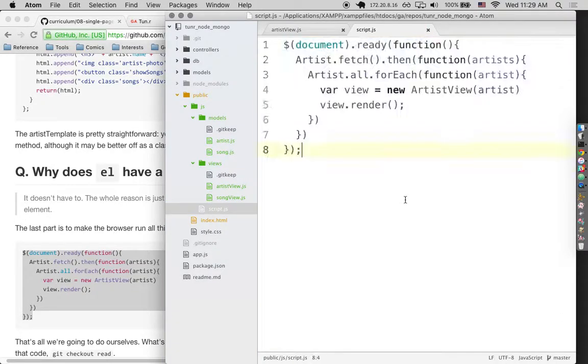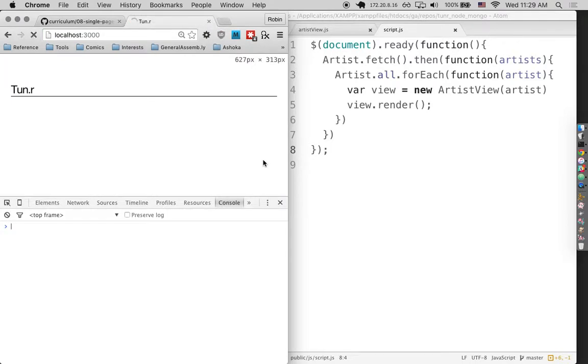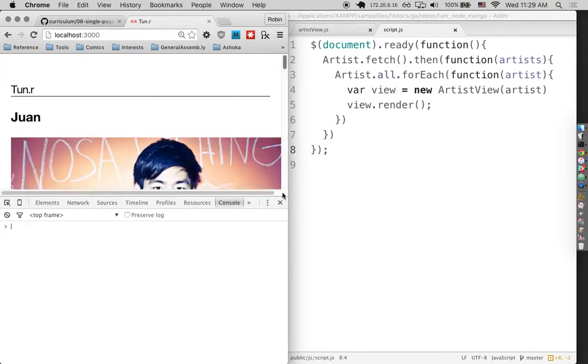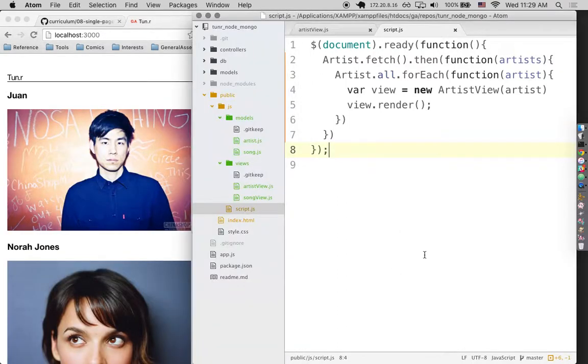Whoops. There we go. And now I just want to check to make sure that it works. Hopefully, I'll get a whole bunch of artists. Yeah, there we go. All right, cool. So this is saying first, fetch all the artists, and then for each artist, render it. So it's getting all the artists, and then for each artist, it's rendering that artist on the page.